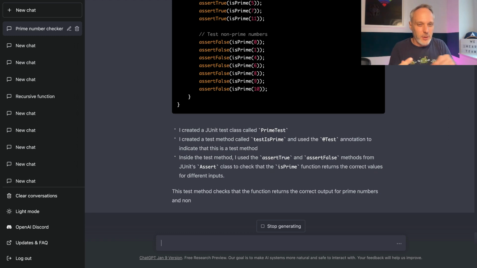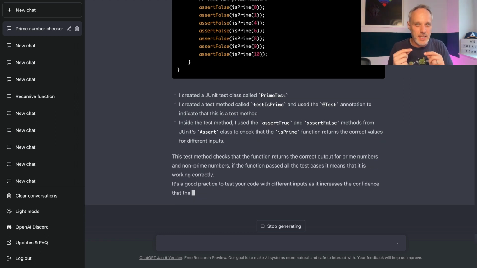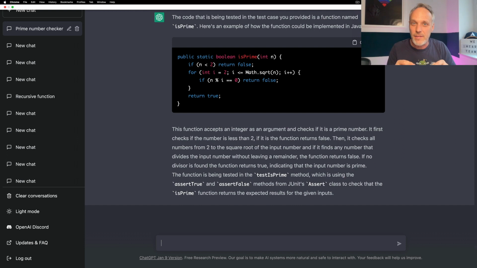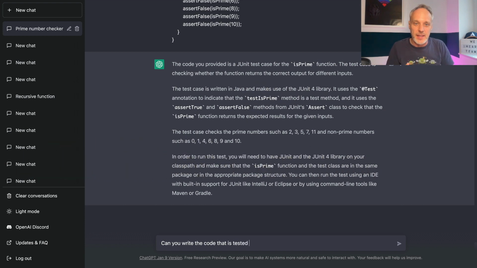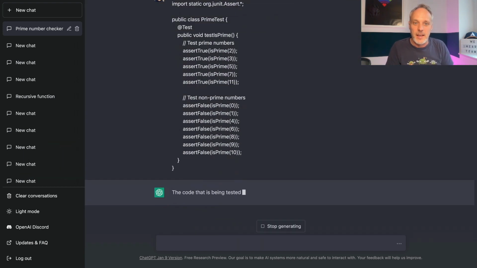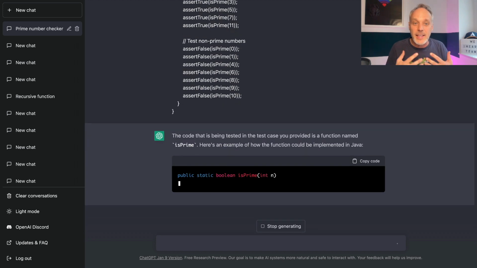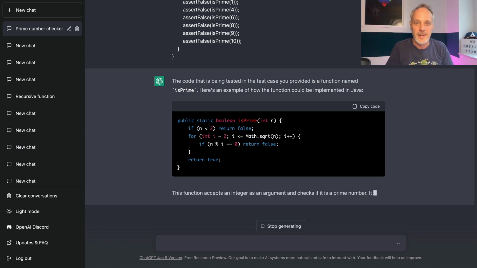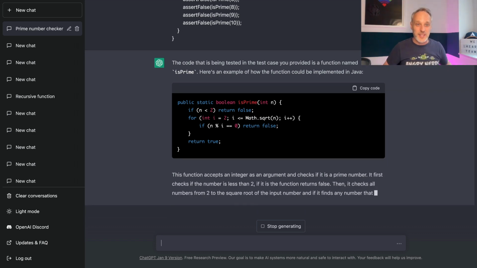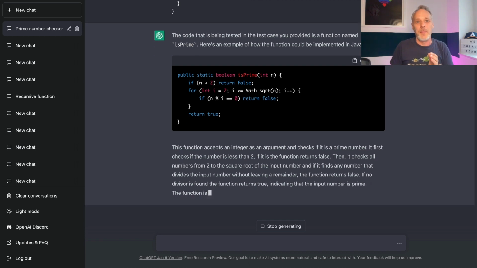So let's turn this around, right? Let's give ChatGPT the test and see if it can figure out to write the code for us. So all the tests, assertions are actually running through. So the test runs through. Can you write the code that is tested here? Okay, let's see. It's a function isPrime, and it's checking for prime numbers. Boom, right? Awesome, great.